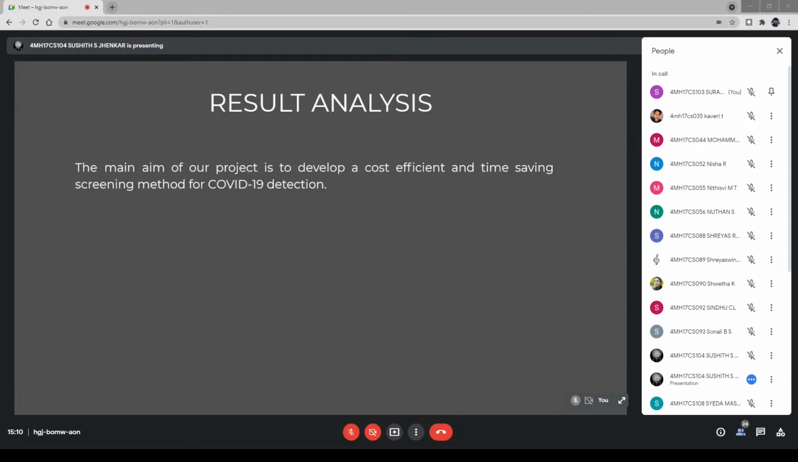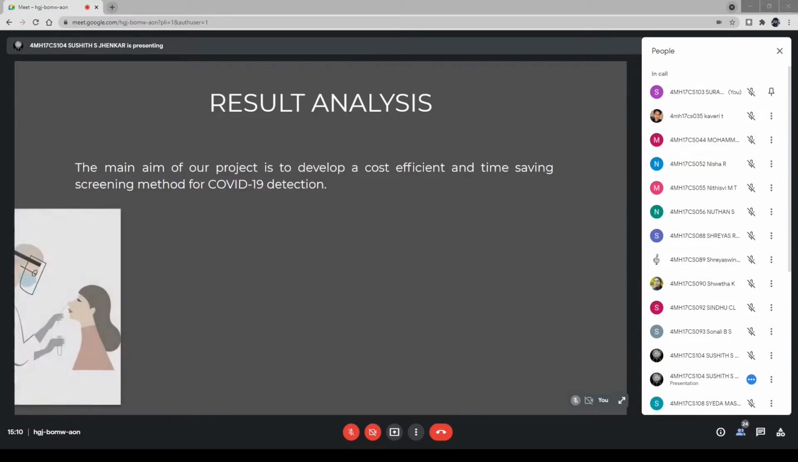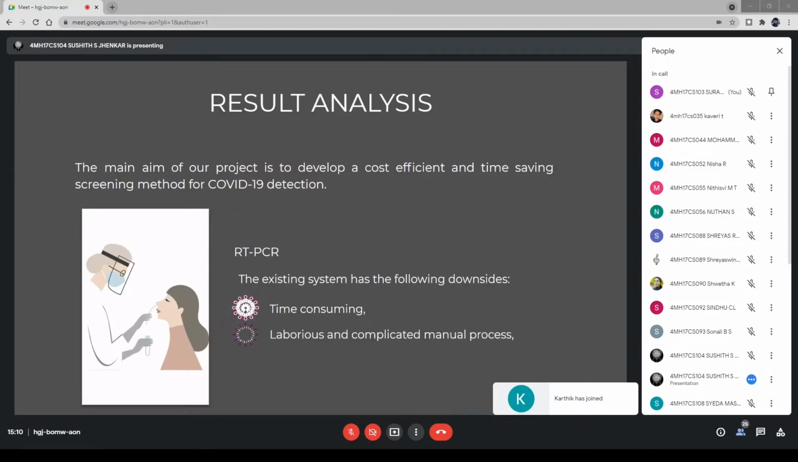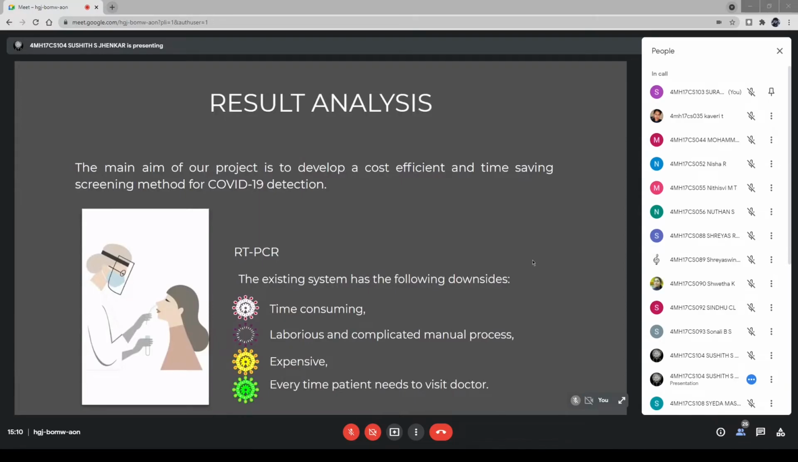Efficient and time-saving screening method for COVID-19 detection. The existing method, that is the RT-PCR, has the following downsides: time-consuming, laborious and complicated manual process, expensive, every time patient needs to visit doctor.